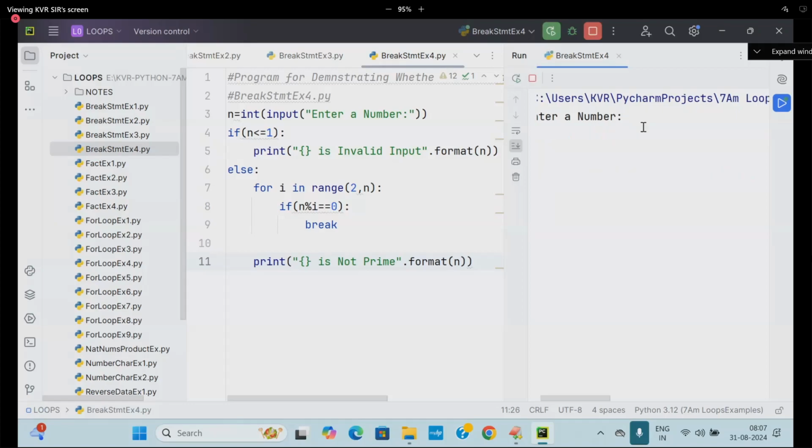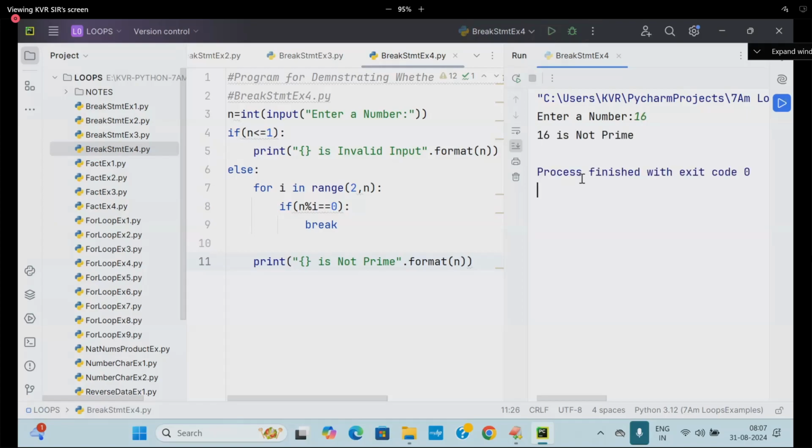And say here 4 is not prime. That's perfect. Now say 16 is not prime. That's perfect.